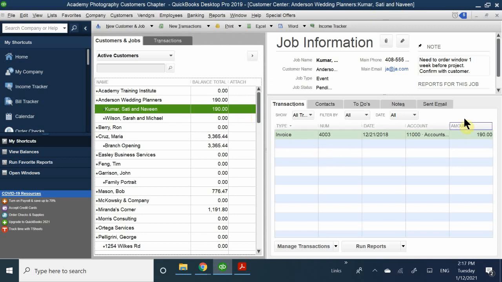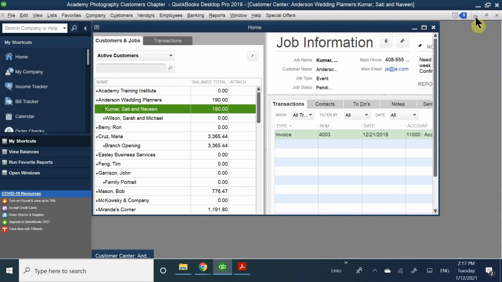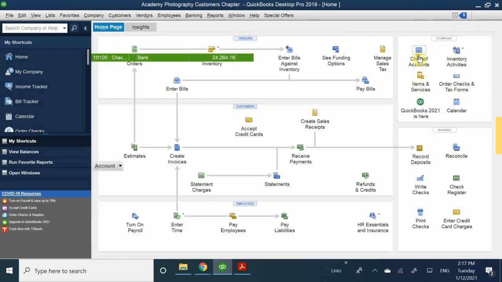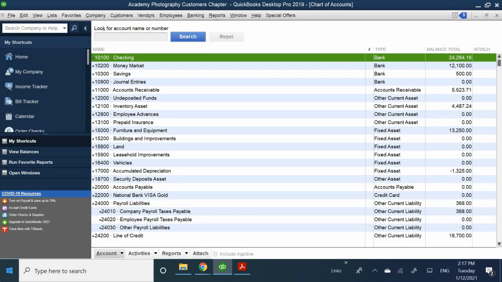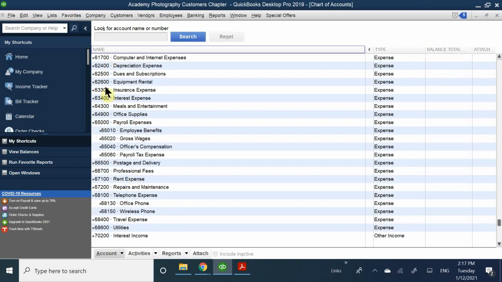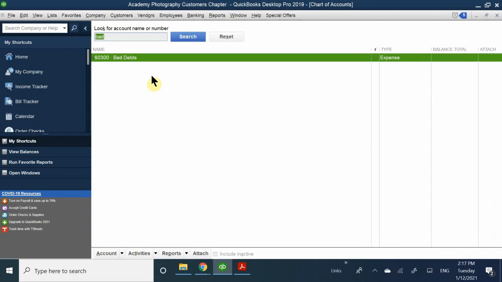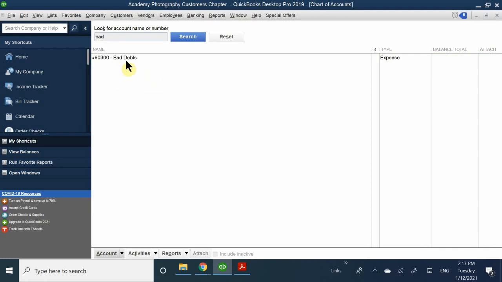Now, before any of that can happen, we need to ensure two things. We need to ensure that there is an appropriate account for where the bad debt can be transferred to. So we're going to see if there is a bad debt expense item. So I'm going to go ahead and write bad, and let's see what happens. Boom. I do have an existing bad debt, and it is an expense item. So at least we have that one thing there.